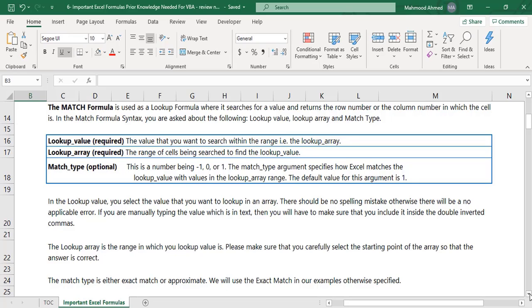If you are manually typing the value, which is text, then you'll have to make sure that you include it within quotations. The lookup array is the range in which you are looking up the value. Please make sure that you carefully select the starting point of the array so that the answer is correct. The match type is either exact match or approximate. We're going to use the exact match in our example.